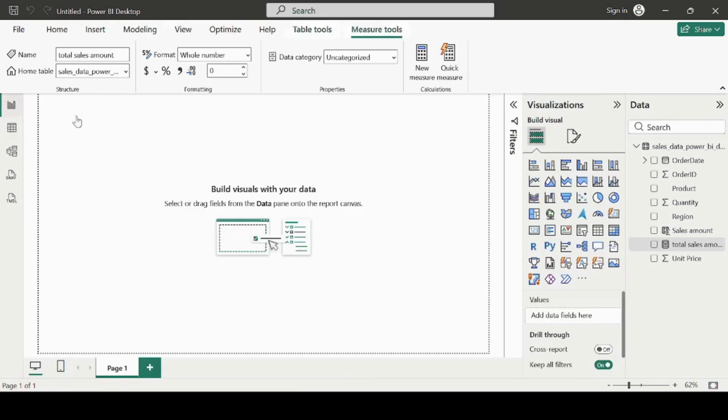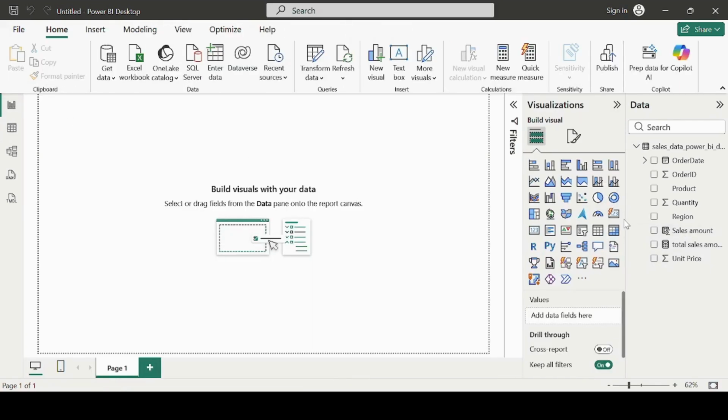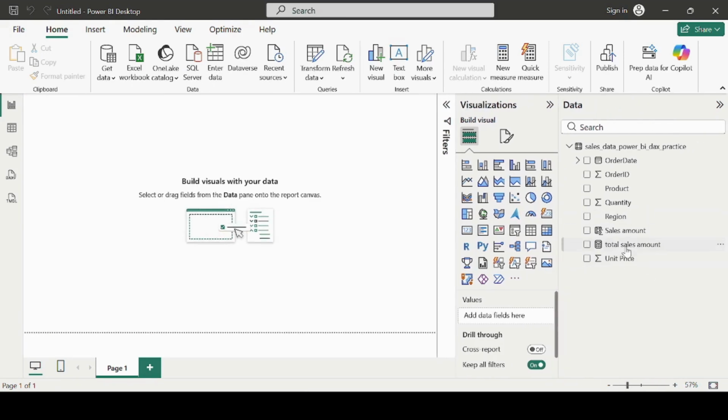But a DAX measure is not permanently stored. It will be seen over here. You can expand it and we can see the total sales amount is here. And how will you know whether it is a calculated column or a measure? This symbol comes when it is a calculated column, and when it is a DAX measure, this symbol will come.